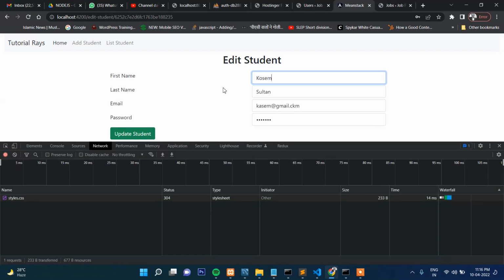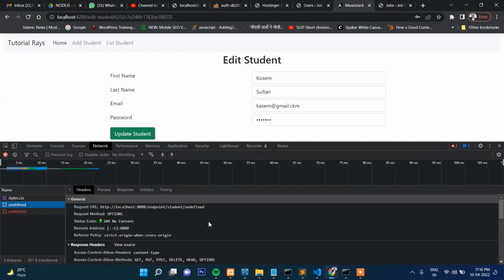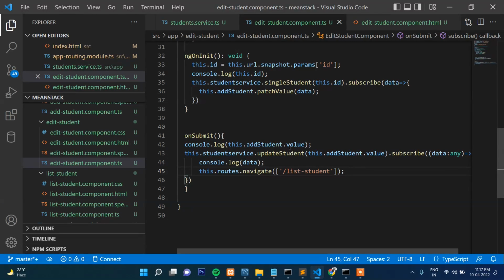Qasim Sultan update. Okay, so there is some error, undefined. What's undefined? Let's check here. Okay, the ID is undefined, right? So that can be the reason. So let's check here if the ID is coming or not.